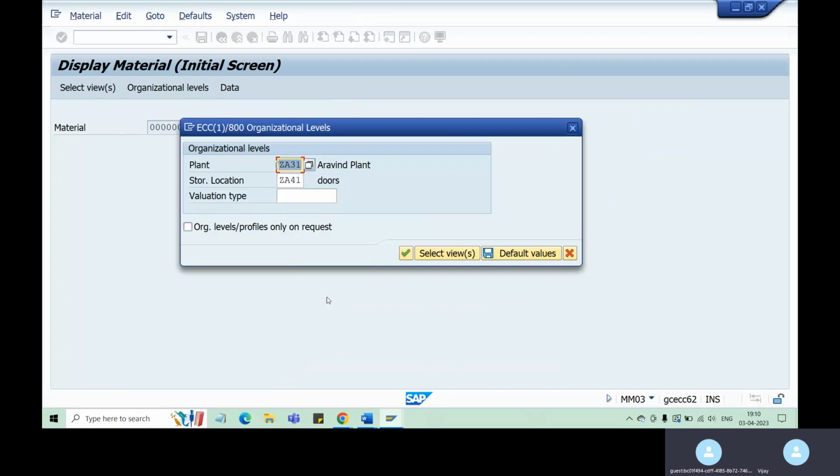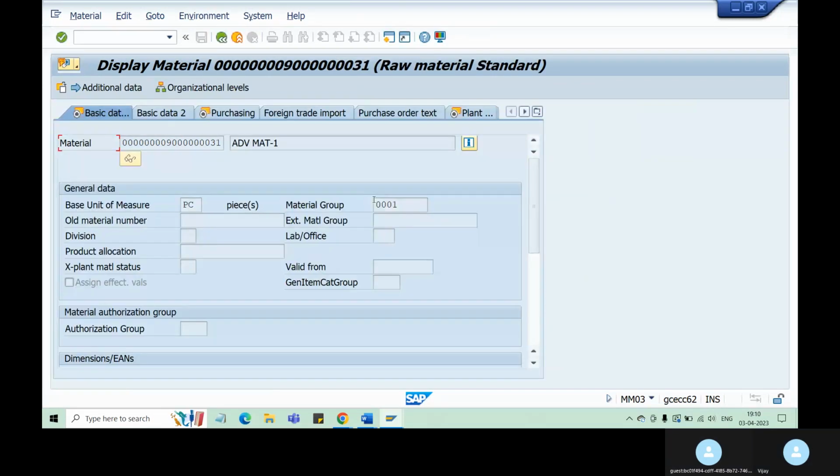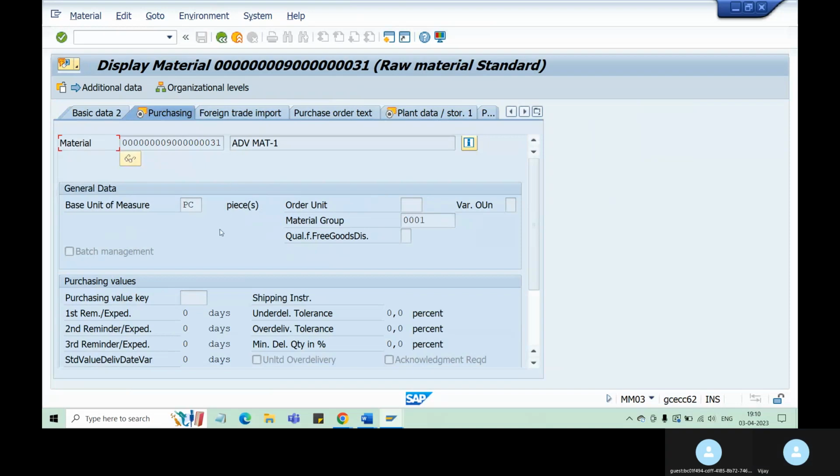Remove these and try to enter, and the system will allow it, because basic data is not maintained at plant level or storage location level. Basic data is general; it is at company level, client level. So if you click on purchasing, see, it is not showing any data.